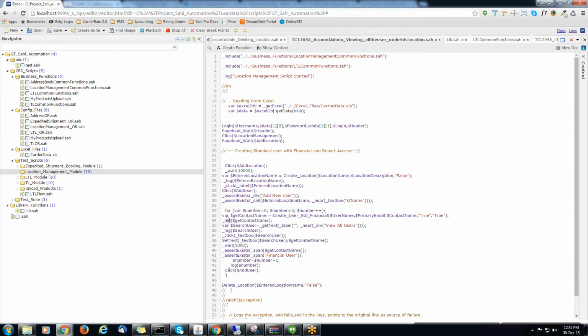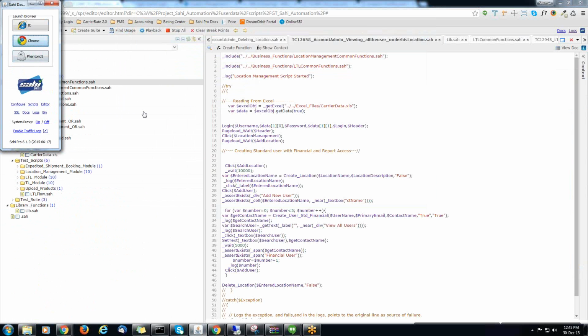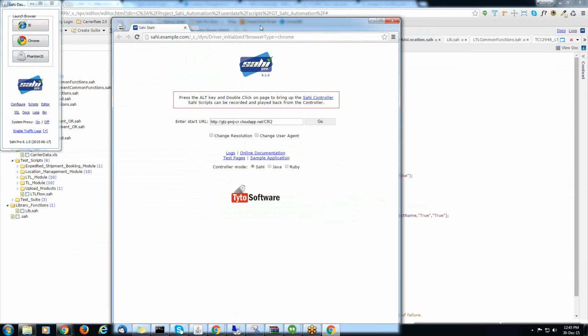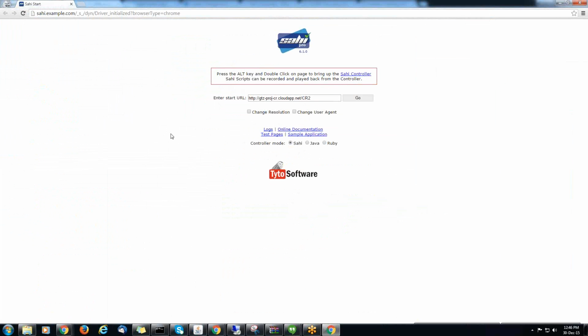What you need to do is open your browser through Sahi. When you click on Sahi .exe, you get to see this screen, which means your browser is open through Sahi. Here we need to paste the URL where you want to perform the operation. Then you need to click on go.